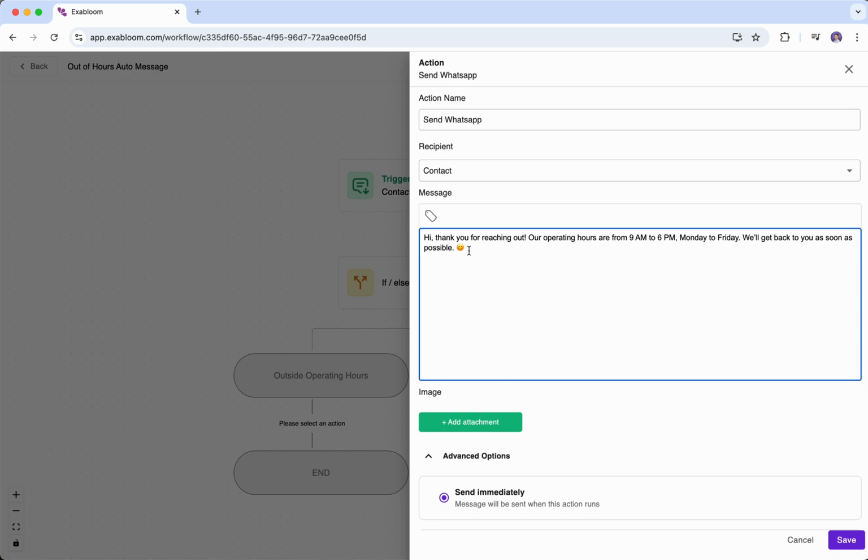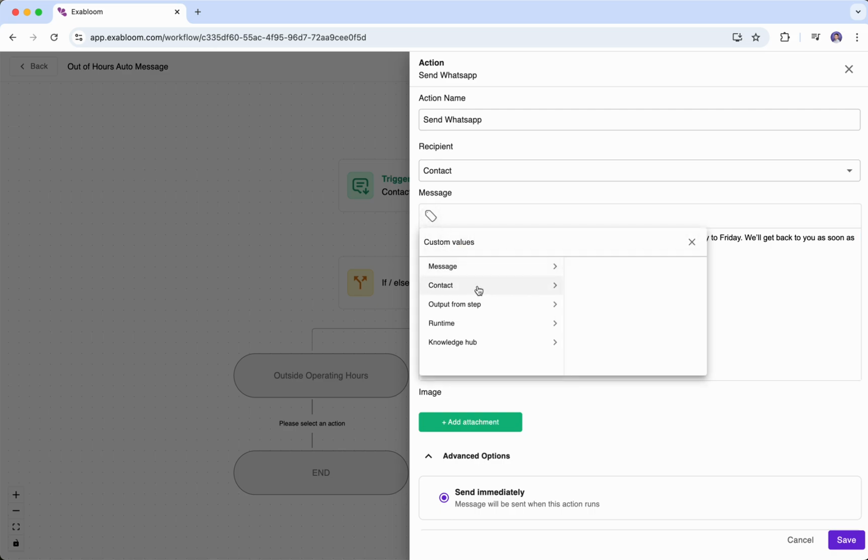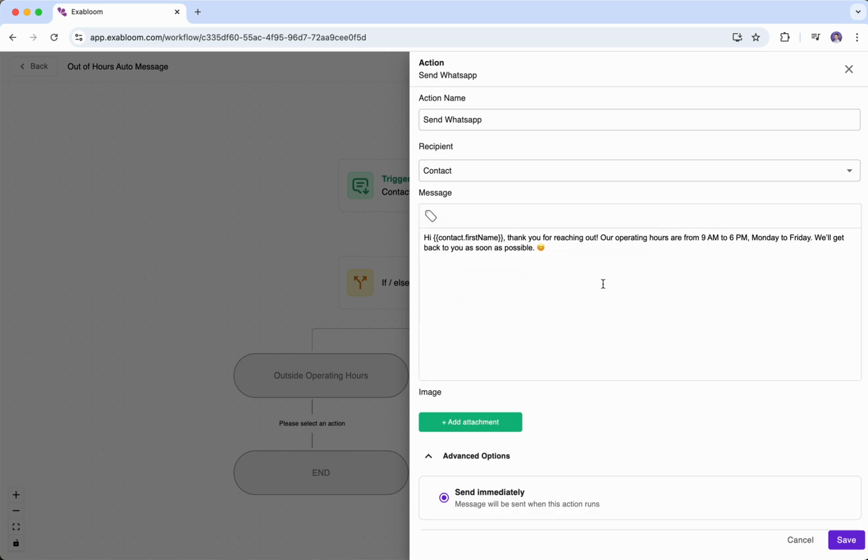Okay, so sometimes we would like to personalize things a little bit. So what we're going to do is we're going to say, hi, contact first name. To do that, we will select this tag icon. You can see that there is an option called contact, and select first name. That's how you personalize the message, right?